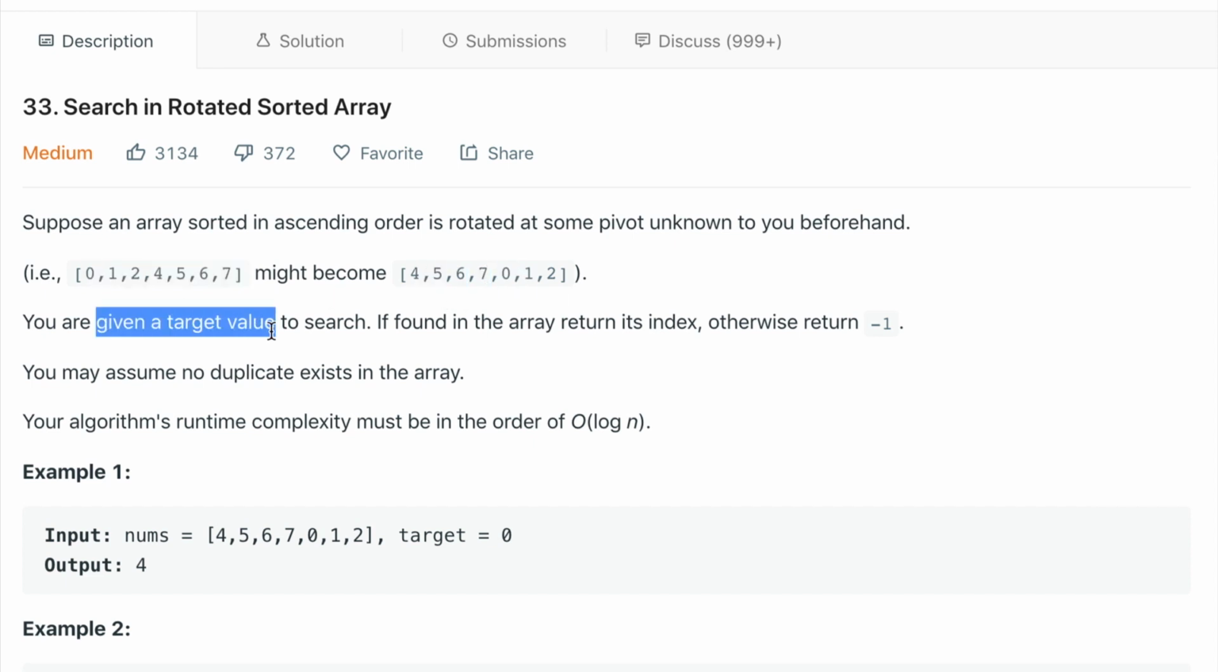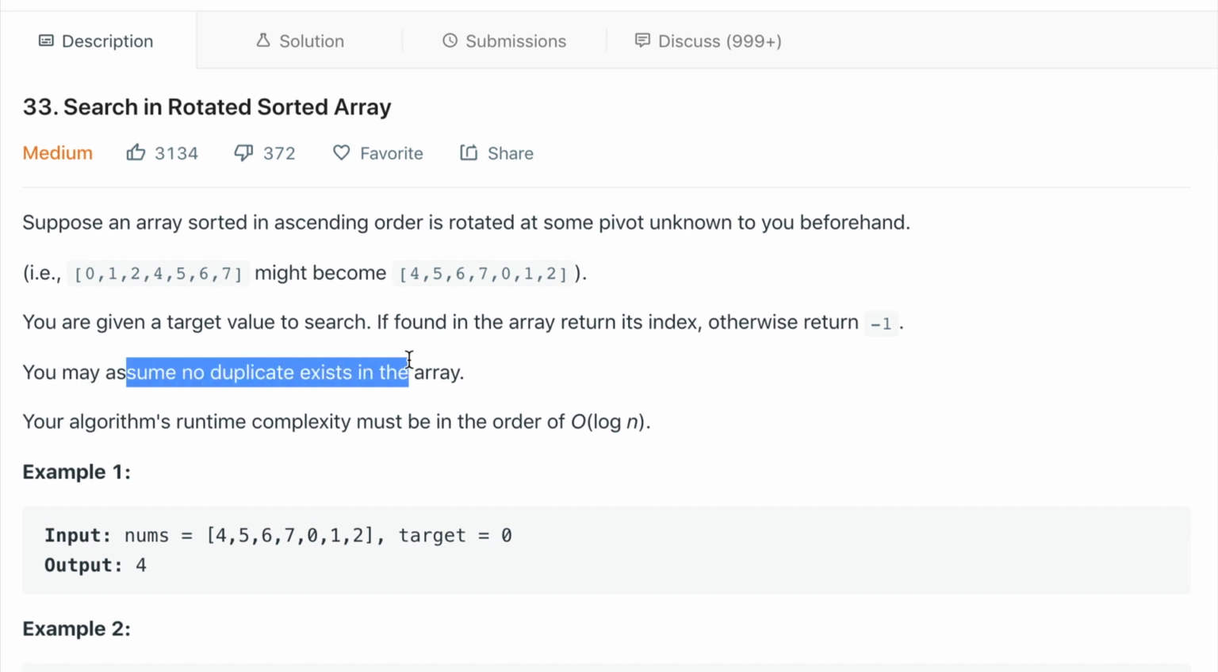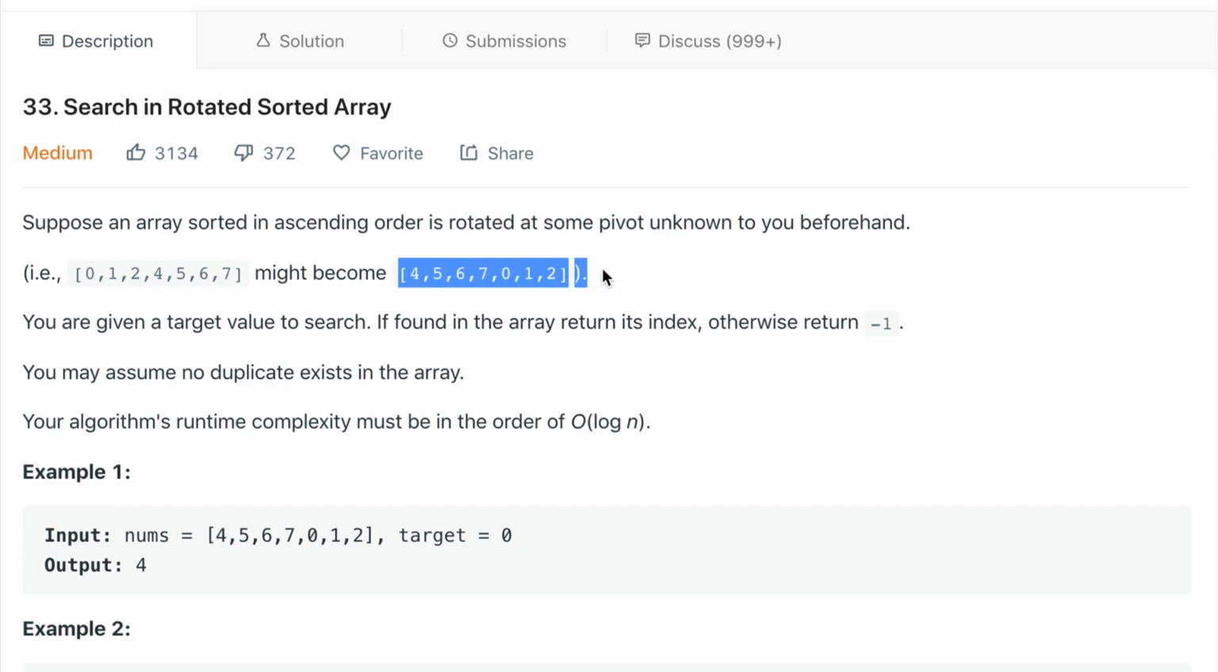And then we get a target value that we want to search, and if that target value is found in the array, we want to return its index. Otherwise, we want to return -1. And we can assume that the array has no duplicates, and the complexity should be in the order of O(log n). So we can't do a sequential search and find the element.